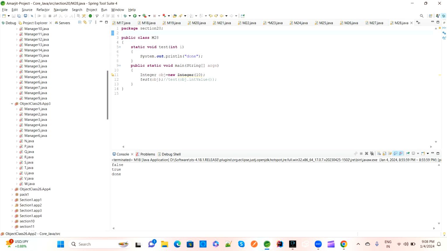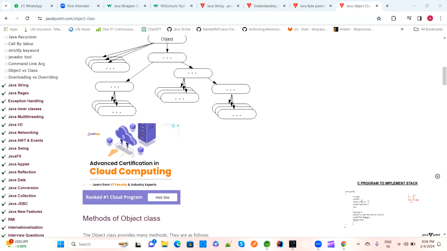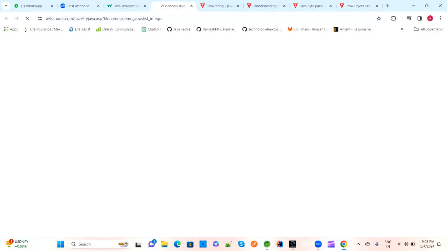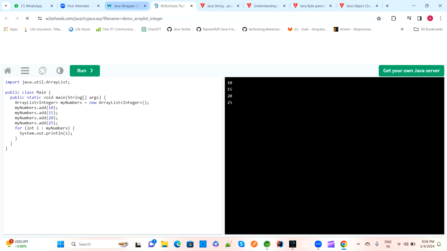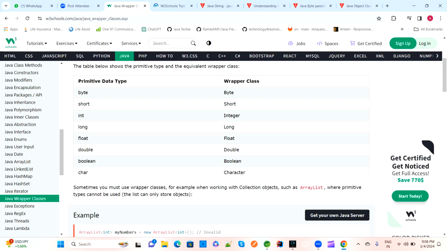Okay, you can go through this wrapper class on W3Schools or Javatpoint, any website you can refer to, just for the theory: all the methods, how many methods are there in the wrapper class and what we are using and all.